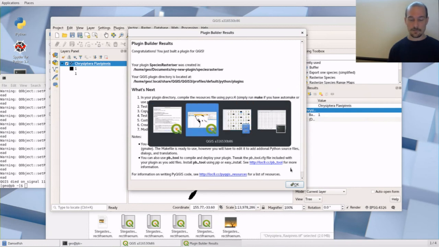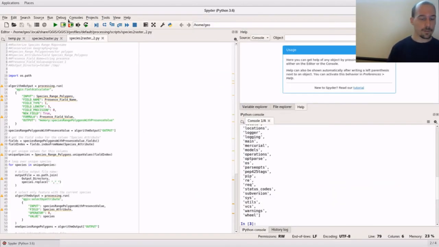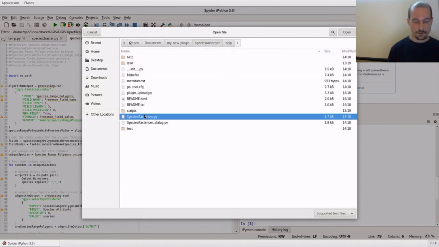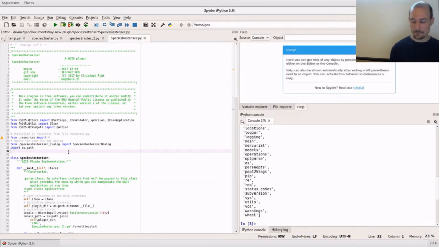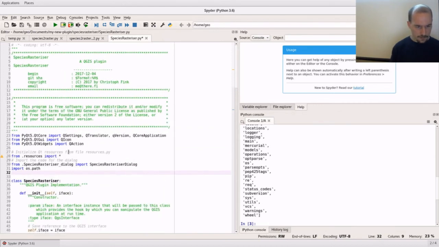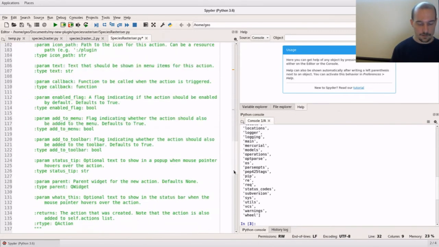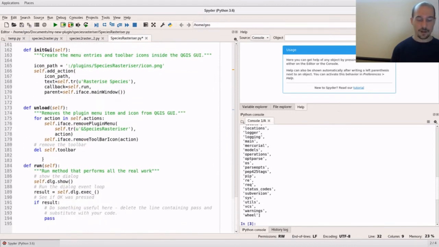But the easiest first step is to open our Python file, our plugin file, species rasterizer.py, for example, in Spyder, and all the important code has been put into place, and all you still need to do is fill this run function. So you can do something useful here, it says. I mean, it looks now really complicated what the plugin did for you, but that's all you had to do.